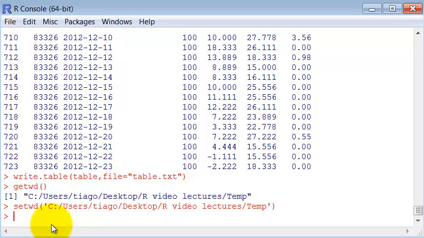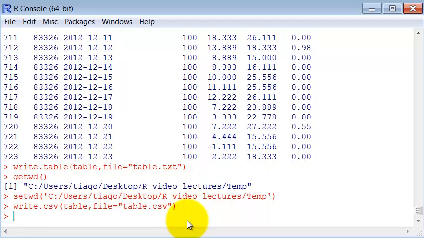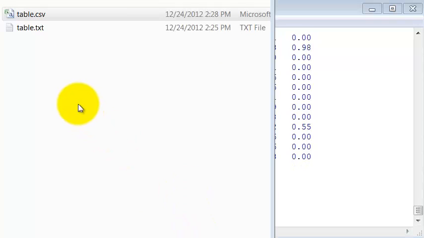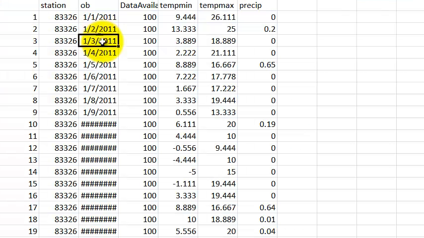I personally prefer much more to work with comma separated files, because it's a standard in a lot of data sets. So we can use the command write.csv to save a variable in a file in this format. And another advantage of this format is that Excel can easily read these files. The extension for the comma separated file is CSV. So let's look at our folder now. There's the table. You can see here all the data in Excel.